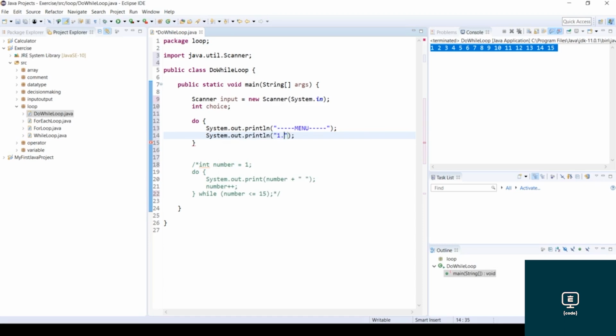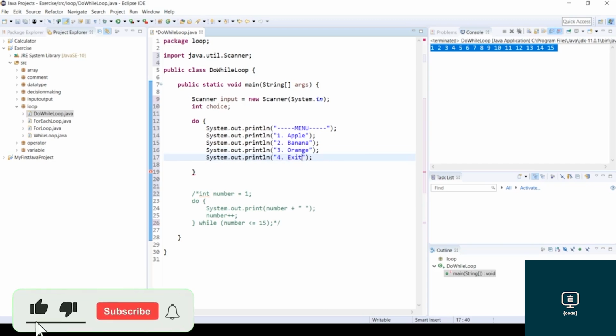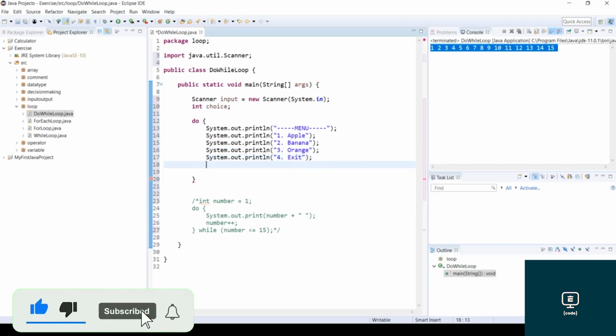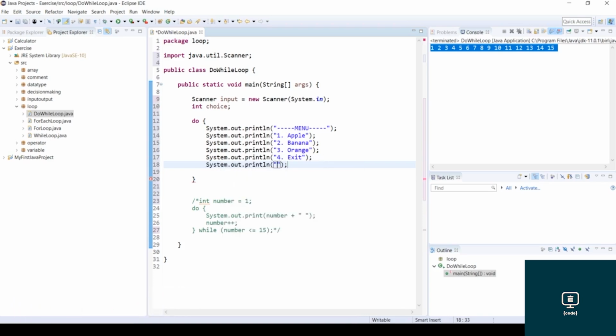So the first option of the menu is apple. Second is banana. Third is orange. And the last option is exit. So in the last print method, we give the select an option message to the user.